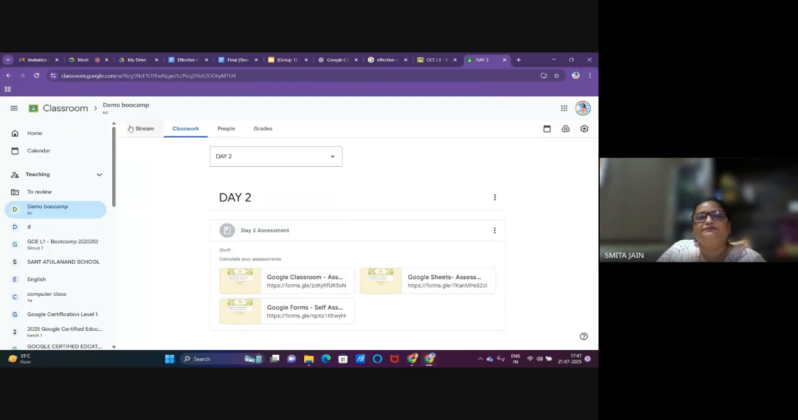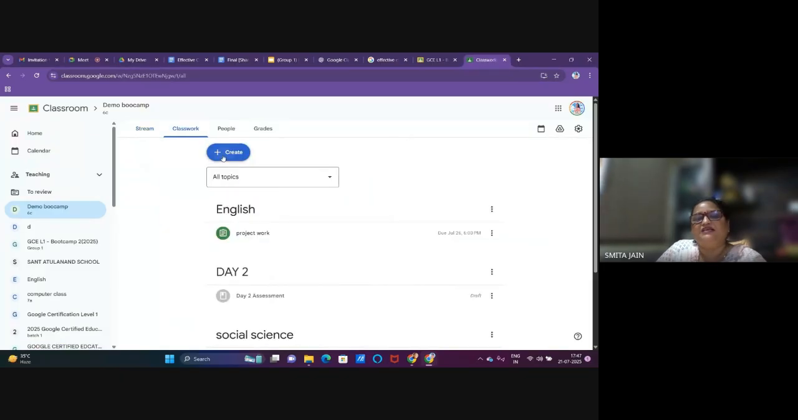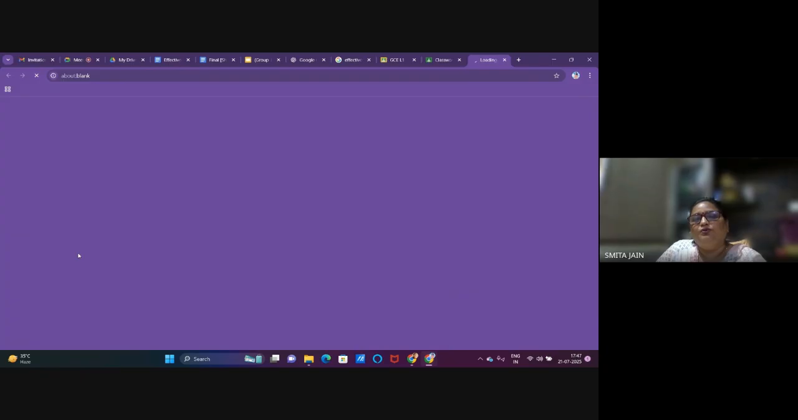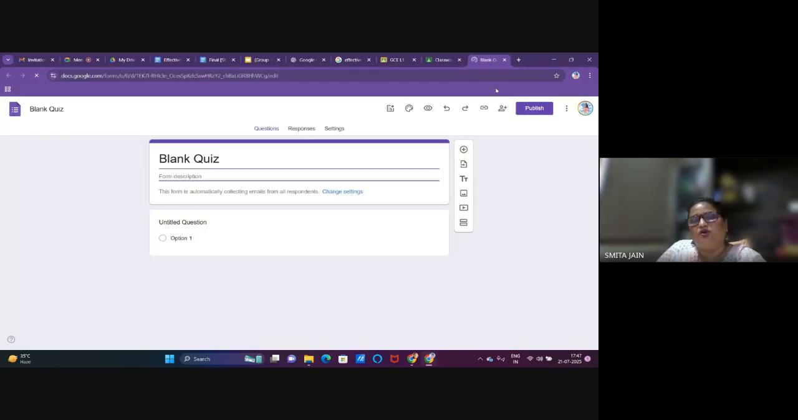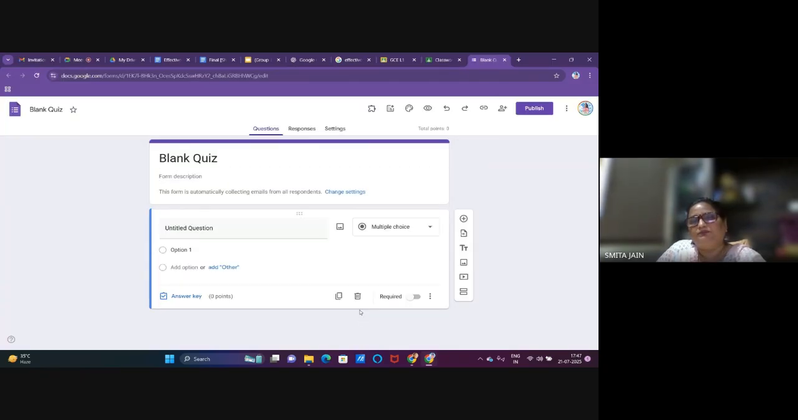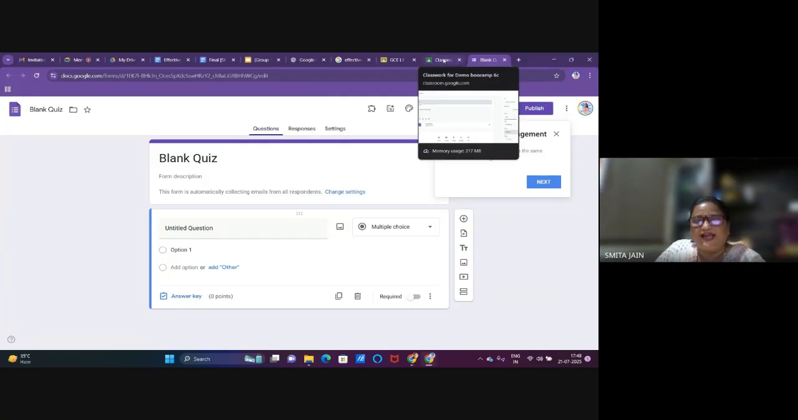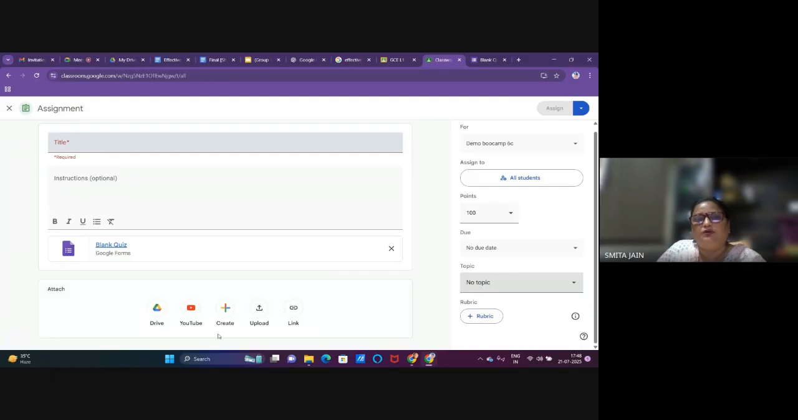Then coming back to classwork, quiz assignment. When you click on quiz assignment, you will get a blank Google form here. You can open it and create your Google form here. And then you can assign it there in the classroom. You have already learned about the classroom forms, so no need to tell you how to create it. From there you can directly use that also.